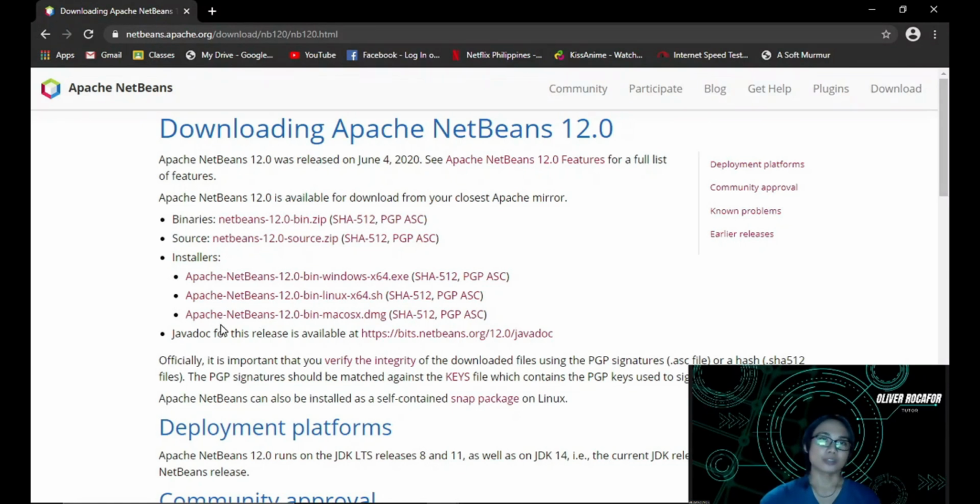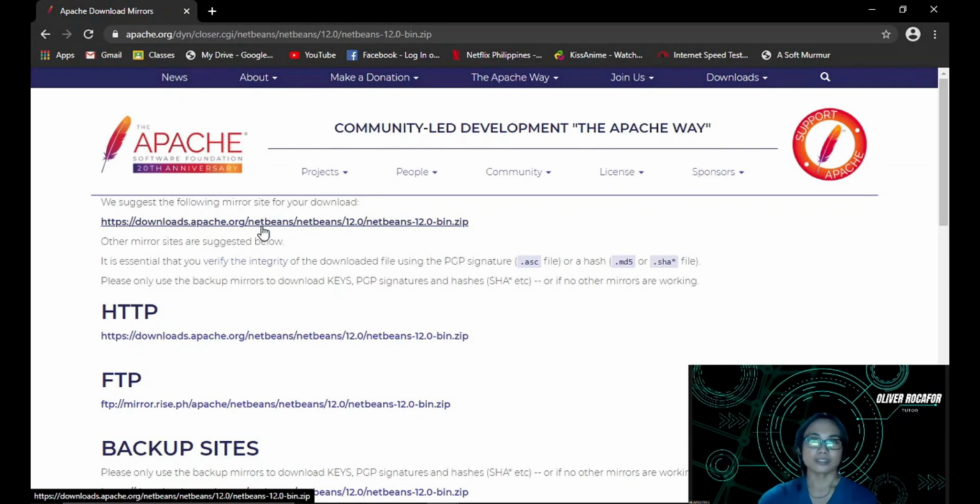So, scroll down tayo at makikita natin ang tatlong options dito. Una ay ang binaries, pangalawa ang source, at pangatlo ang installers. So, medyo malaki. So, ang pipiliin natin ay ang incubating network, which is yung binary. So, pipiliin natin itong zip file ng binaries. Ayan. So, pindutin natin itong zip file at mapupunta tayo rito sa bagong site, at pipindutin natin itong link na nasa pinakauna at mag-i-start na ang ating download.